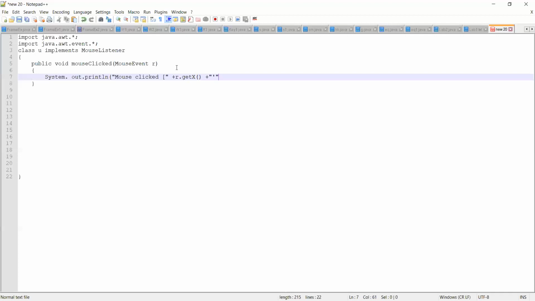Okay, next, after this comma, I want to display the y coordinate. So how do I display it? This is a concatenation operator. What is the mouse event? R dot. What is the method I need to use? It is the getY method. Yes or no? The getY method gives me the height component, the height of your window, where that window component is generating.